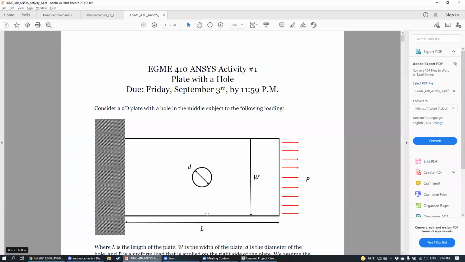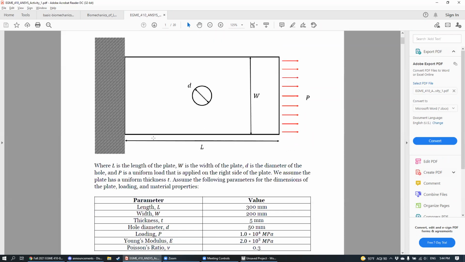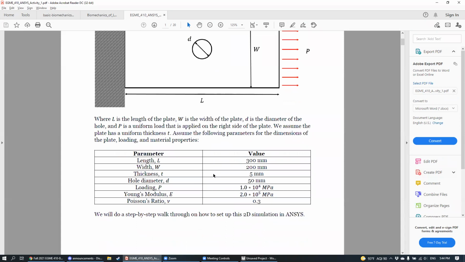Now we're going to start our activity. In this activity we're going to be doing a simulation on a plate with a hole. Here's the physical situation. We have a 2D plate. The plate is going to be fixed on the left-hand side, where it's attached to a wall, and on the right-hand side we're going to be pulling it with a pressure P. The dimensions of the plate are its length and its width, and our hole has a diameter. Here are all the parameters. We want to simulate this in Ansys.